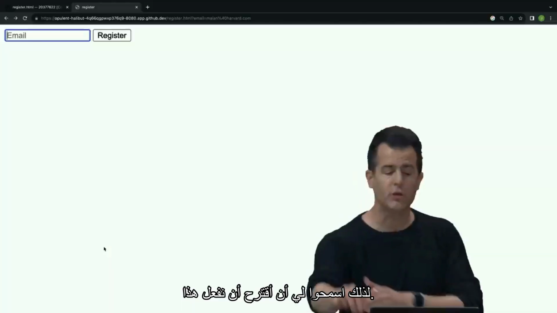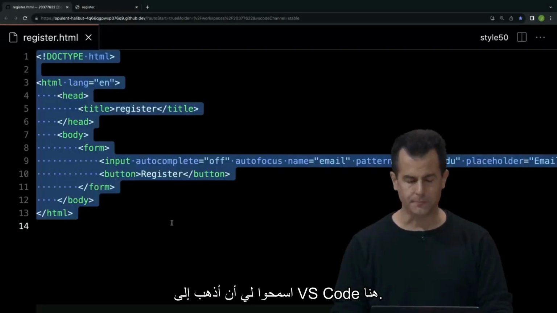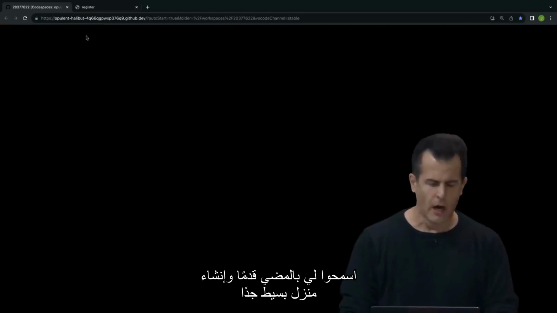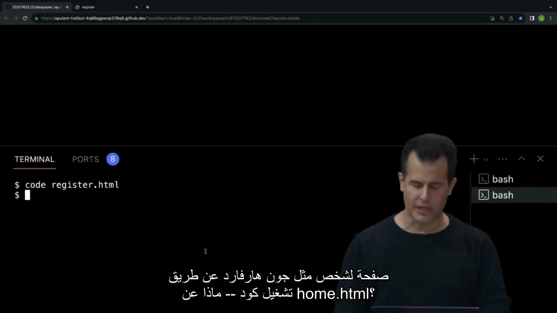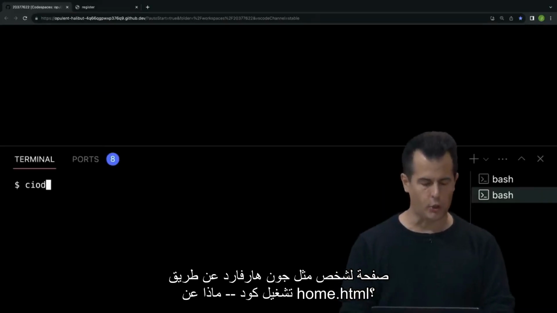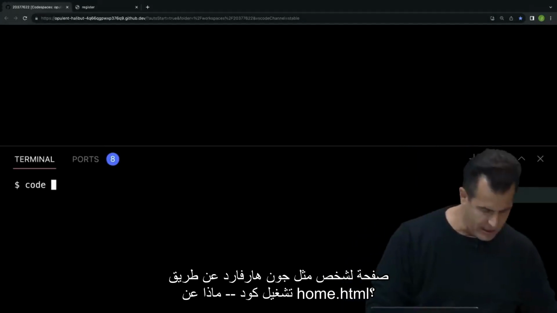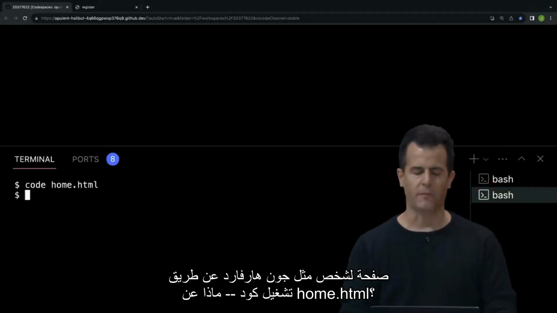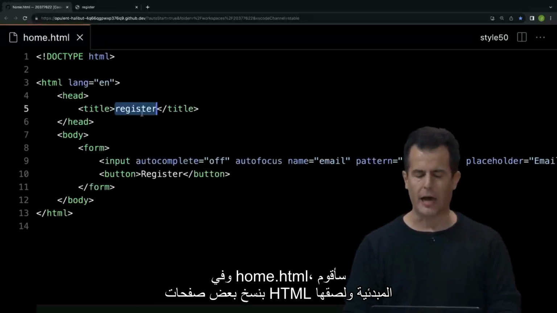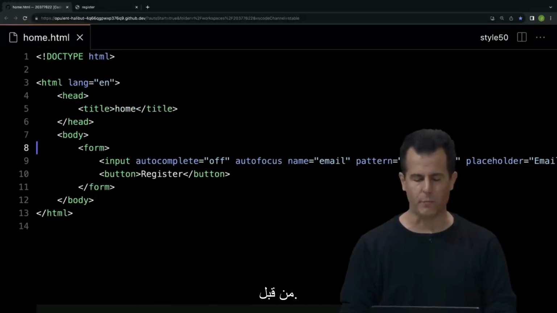So let me propose that we do this. Let me go into VS Code here. Let me go ahead and create a very, very simple home page for someone like John Harvard by running code of, how about, home.html. And in home.html, I'm going to copy paste some of my starter HTML from before.